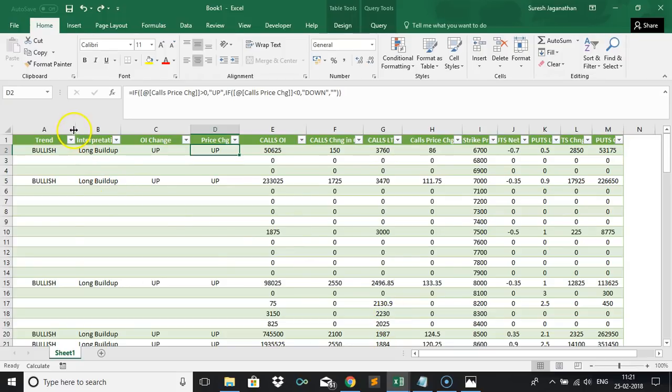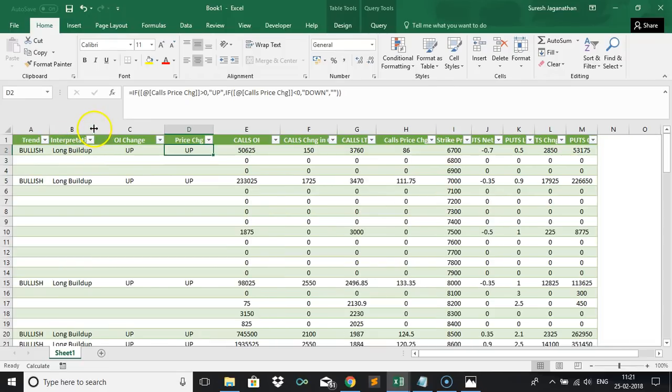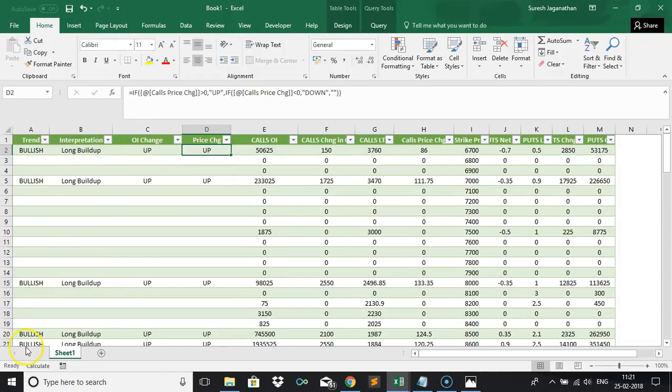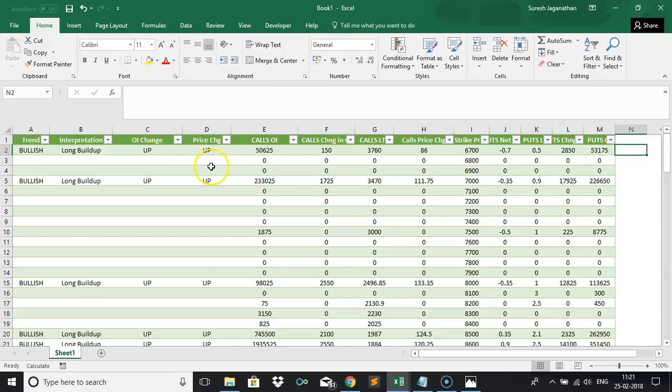Okay, you can do all these things, notifications, and I'm not recording that now. You can do it on your own. And also I'm going to add the same for the put side as well. This is the same formula I'm going to use. Okay, just be in line.